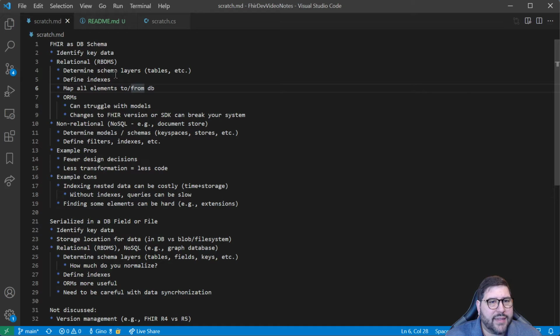As you're trying to do that, you need to still define your indexes. Again, if you're just putting a list of patients, if you're searching by name and don't have that indexed, that will be a slow process. So you still need to define all of those. You need to make sure your code is mapping everything back and forth between the database, because in this case, when someone asks for a patient or when you get a patient, you are manually doing that.